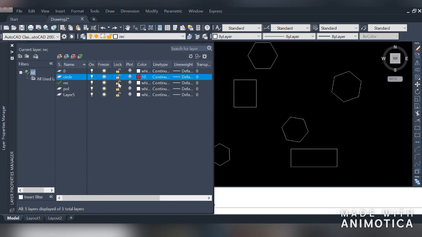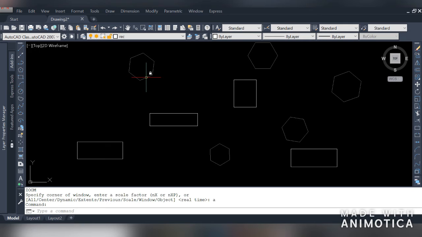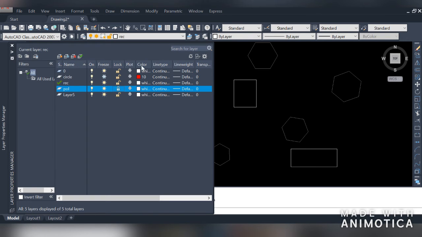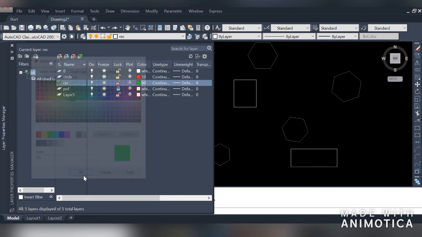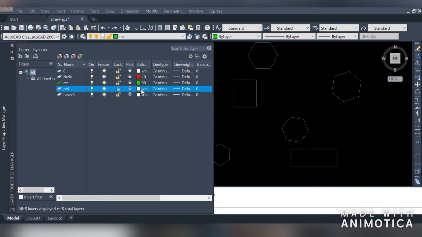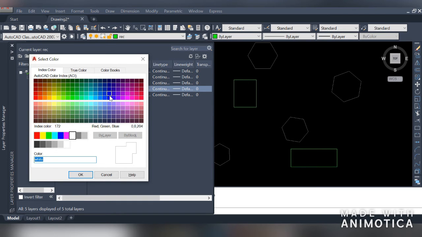So now let's talk about the next one, which is lock. If we lock a layer, let's lock the polygon, then we can't edit them. We can choose them, but we can't find any intersection point, we can't do anything with any one of them. Okay, now let's talk about the color. You can see before, let's change the rectangle color, let it be green, and polygons are blue.